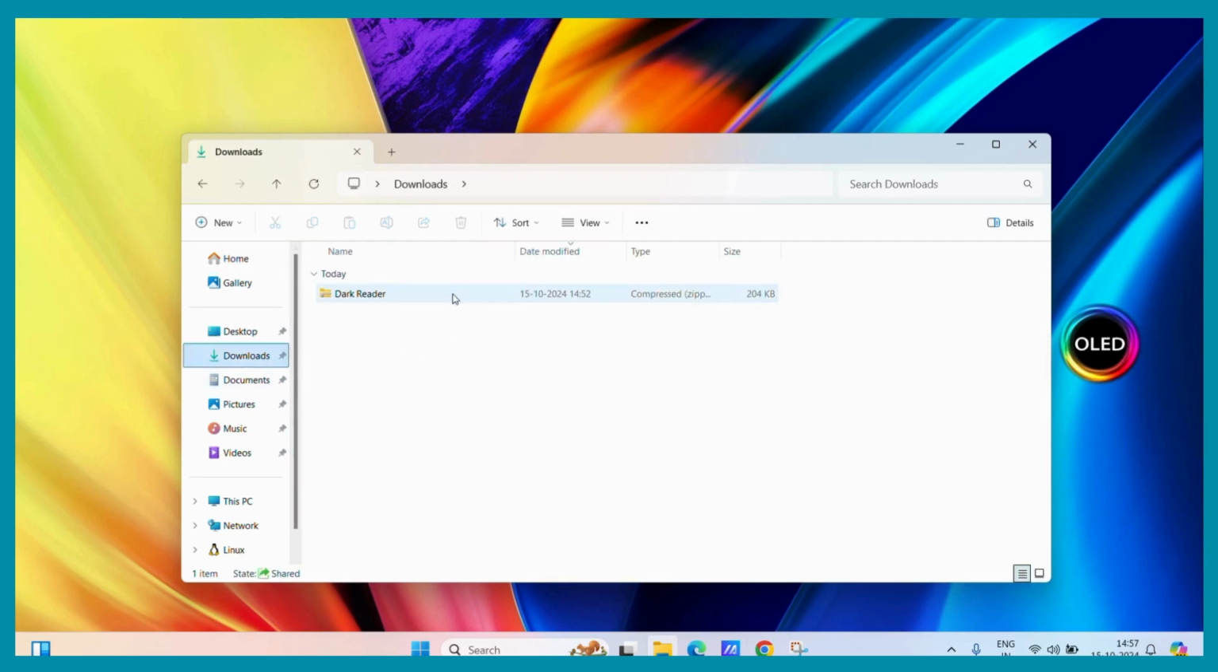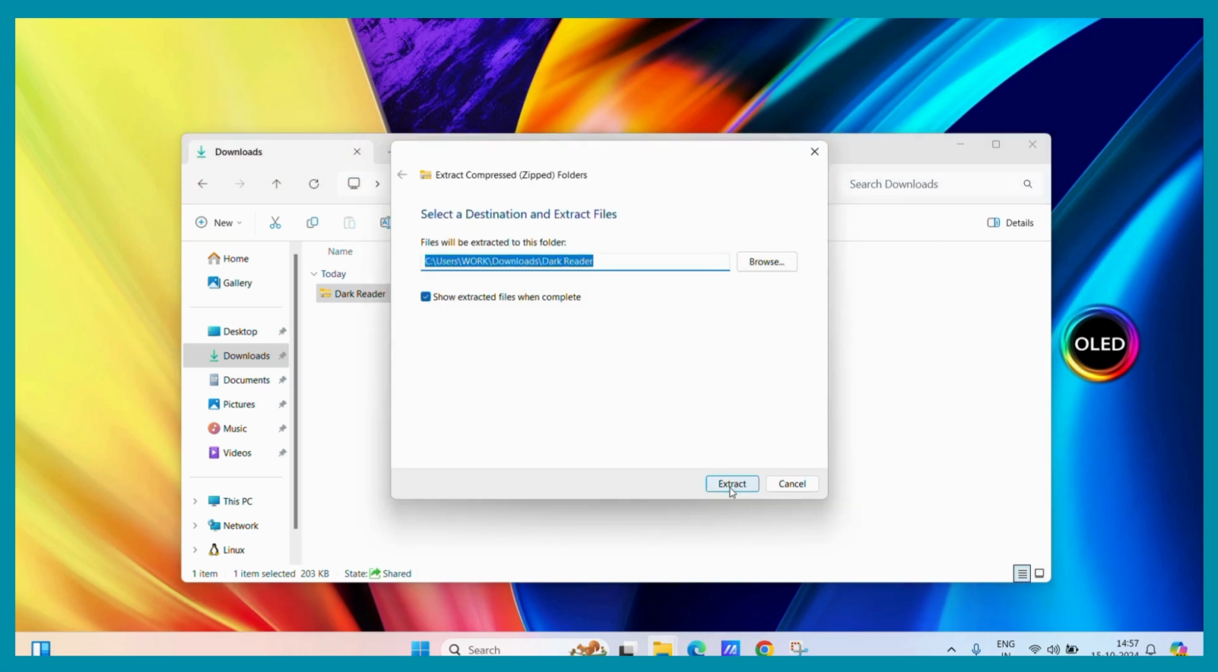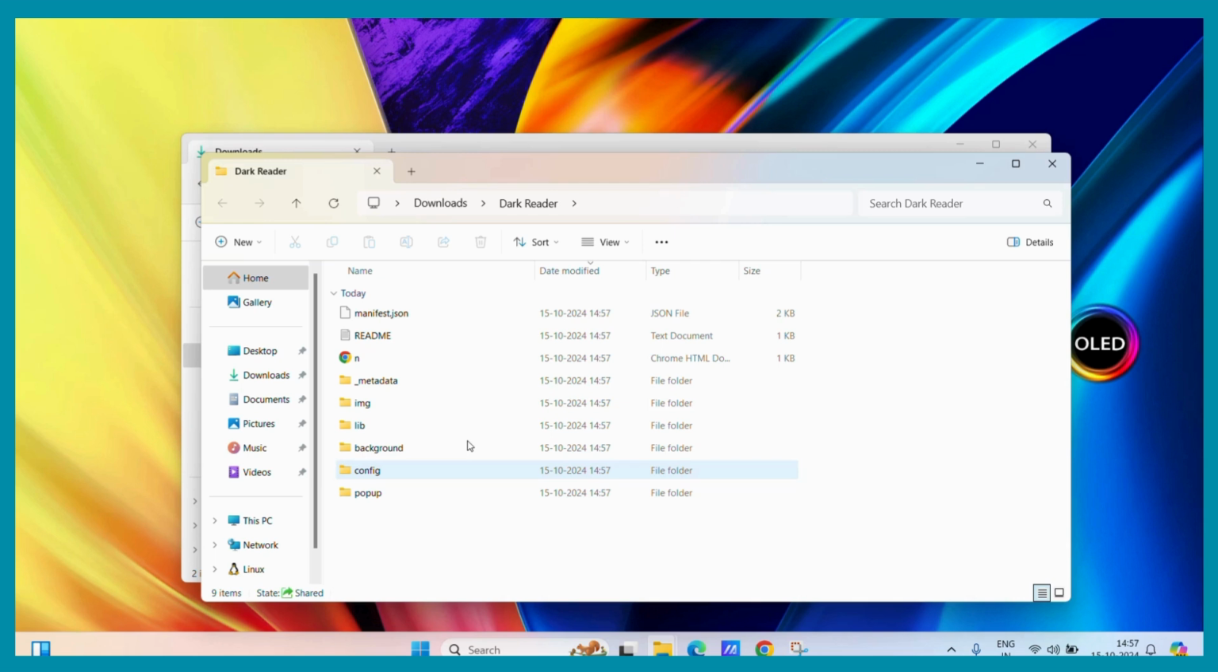Now, this is a Dark Reader Chrome extension which I have downloaded as a zip file. Now, this is an unpacked extension. So, after downloading any unpacked extension from any website, what you need to do is simply right click on it and click on the extract all button. Now, once you select your path or specify it, simply click on extract. Once the extraction is complete, you can see that it lies here.